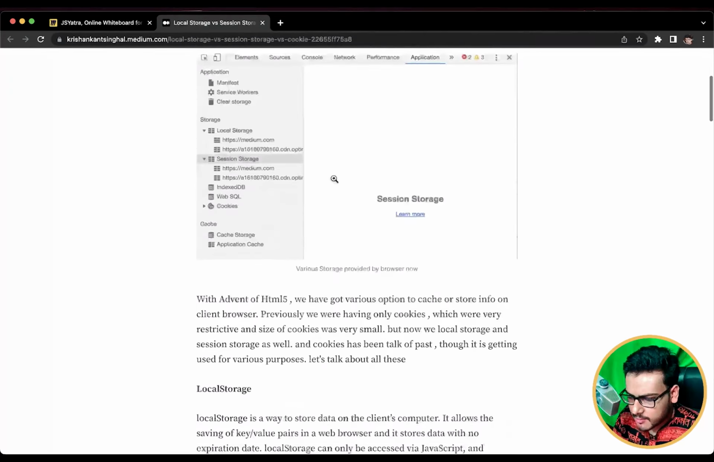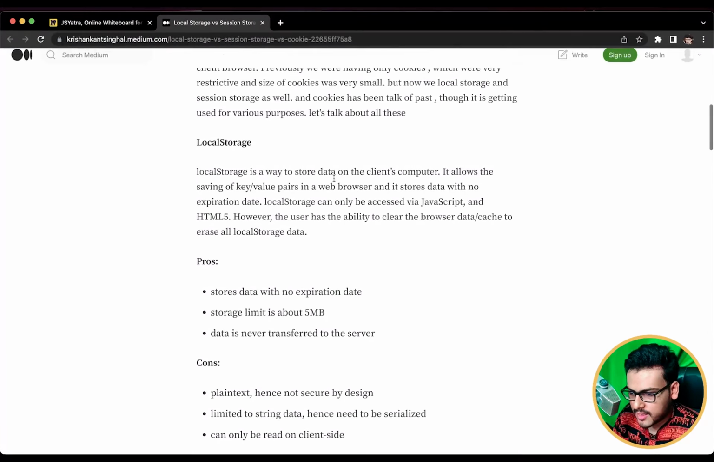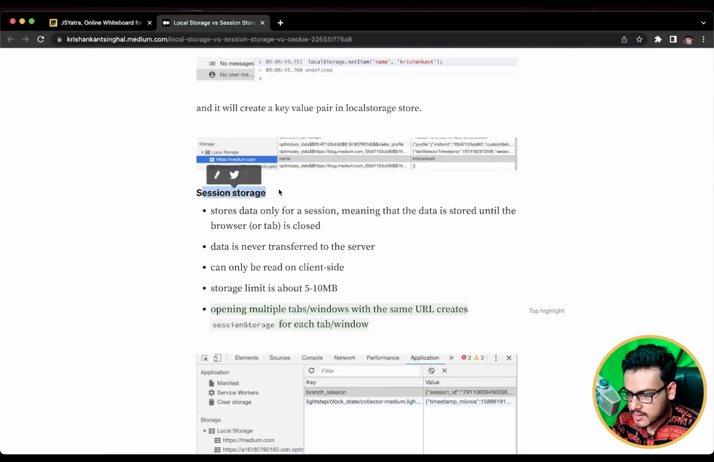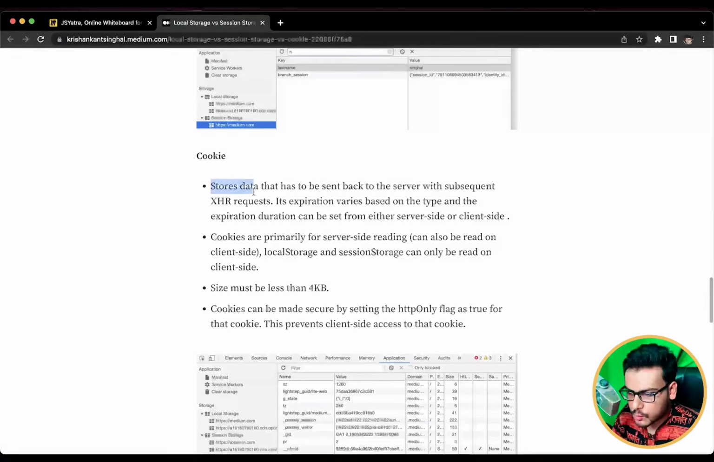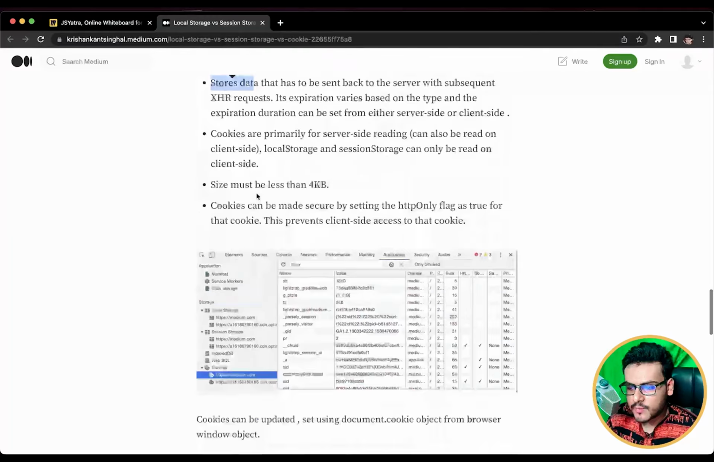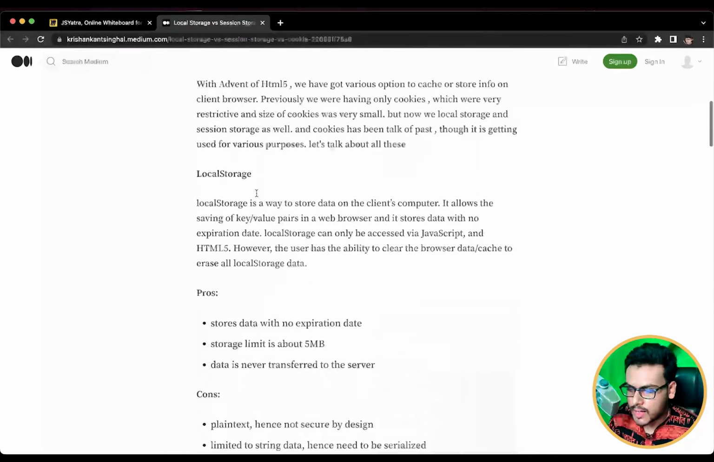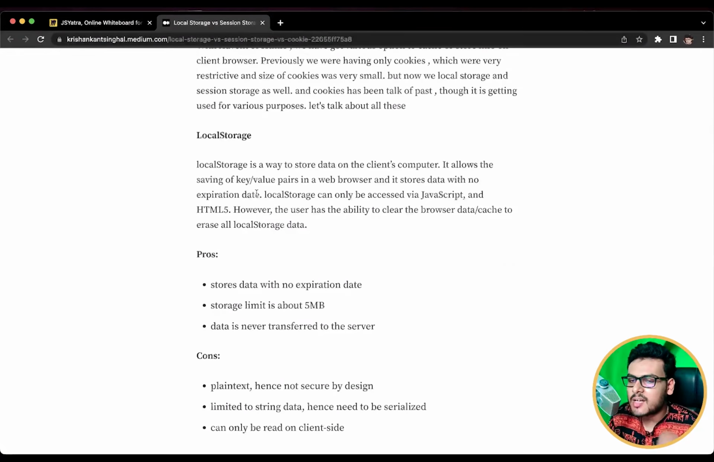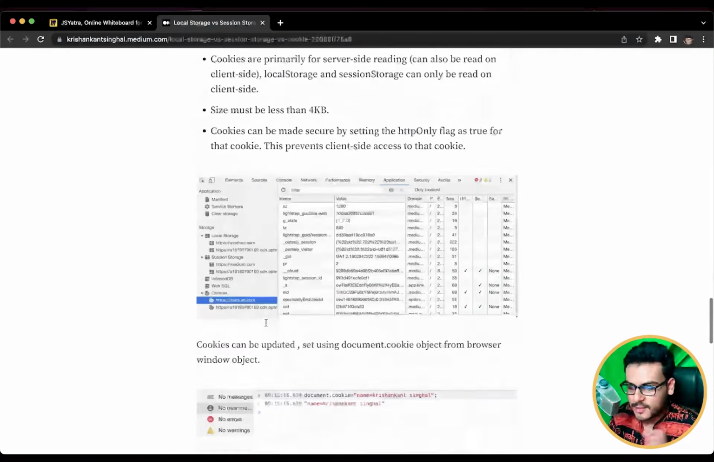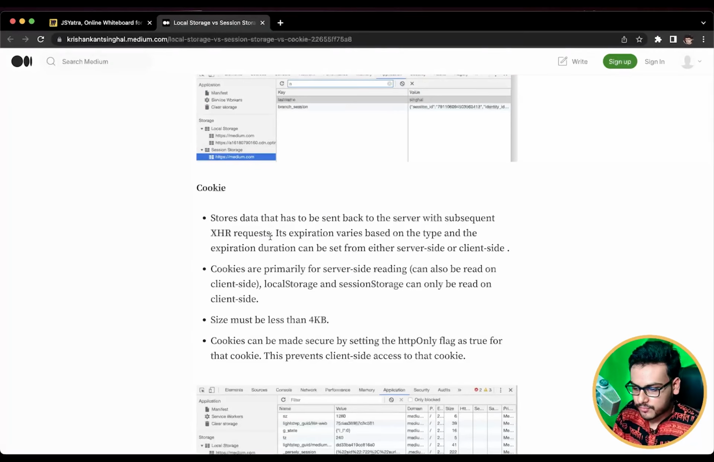So let us come down to the first thing, that is local storage. Then we are going to discuss session storage. Then we are going to discuss cookies. All right. So I think we should discuss cookies first, then come to session storage, and then local storage. We should not directly jump to the best thing out of these three. So we should first come to cookies.